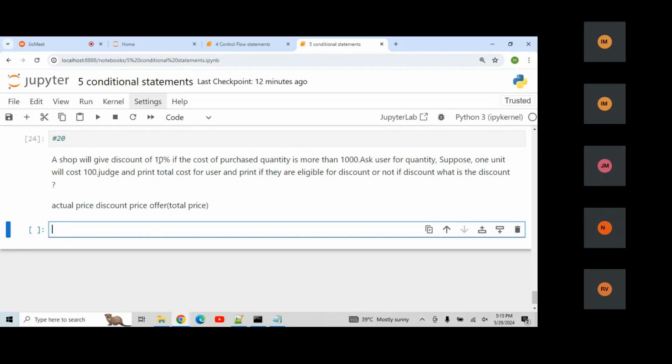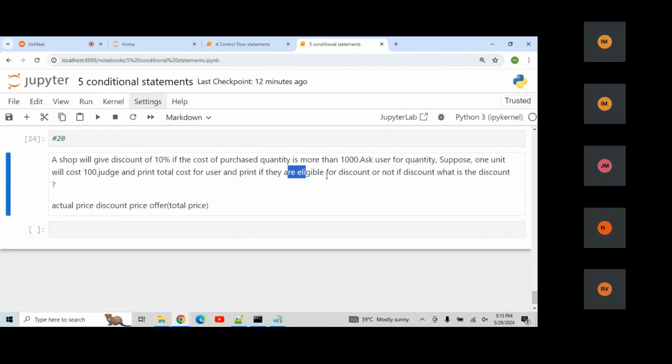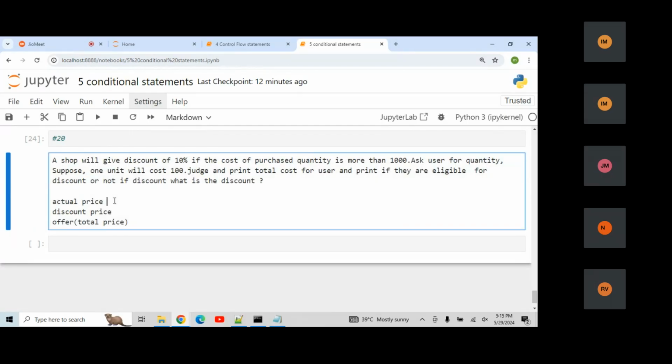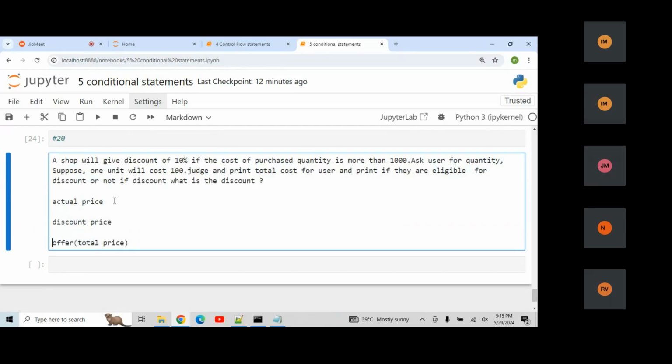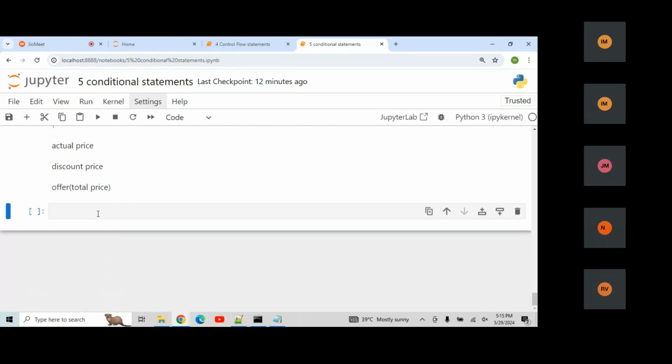If the total cost is more than 1000 rupees, then they are eligible for discount. Otherwise, they are not eligible for discount. So we need to mention here what the actual price is, what the discount price is, and what the offer price is. Okay. Now let's write the same thing.